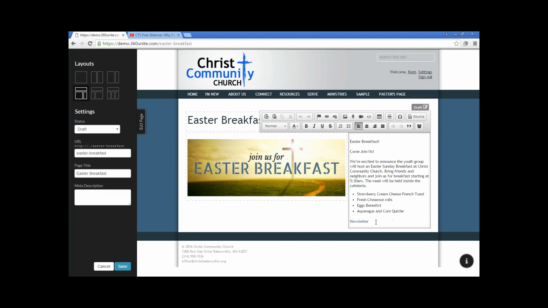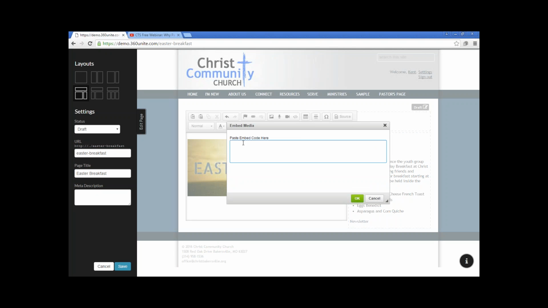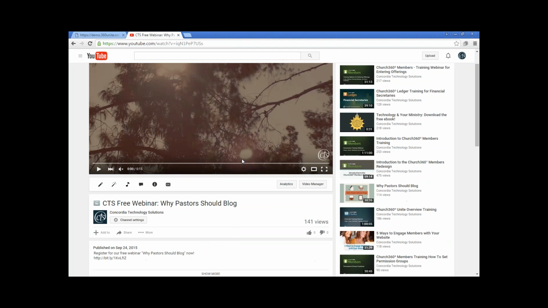Now, when it comes to videos, most times people will embed the video instead of just inserting the video into the website. So a good example, and actually I'm going to go back to this section over here to embed my video. To embed a video, I would click on the Embed Media button, and then that's going to bring up this window where I can paste embedded code here. And I'm going to go to our CTS website here, our Concordia Technology Solutions website, to grab the video.